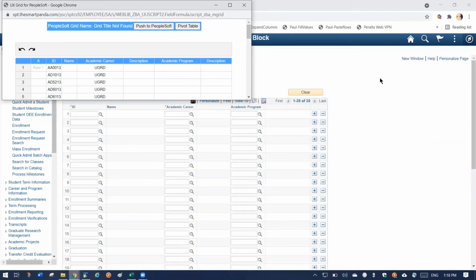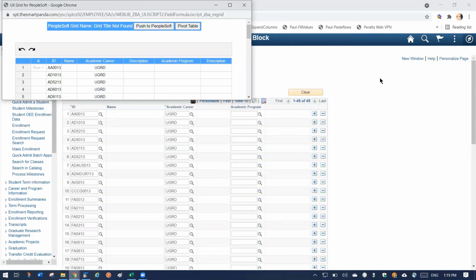so I'm just letting the JavaScript handle the insertions into the table. Okay, it's all done. There's my data.